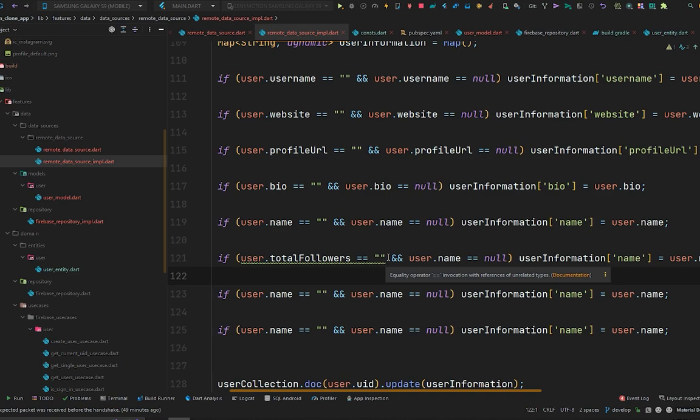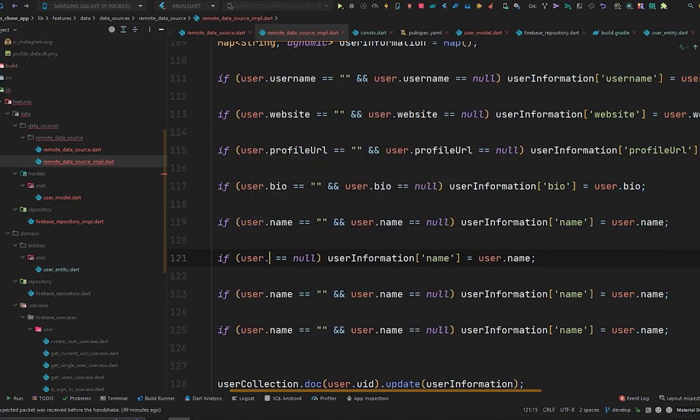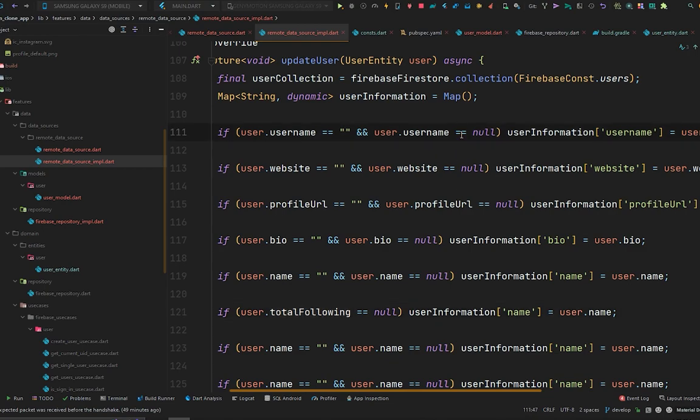nums. So we cannot check this condition for an empty string, because that's a num, it cannot be an empty string. So we will remove this condition from here, and we will say user.totalFollowing if it is equal to null, or this condition will not be equal to, but this will be not equal to. If it is not equal to null, we will change it. Sorry about that, I put equal to, so this condition for all will be not equal to. So if it is not equal to null, we will update them.